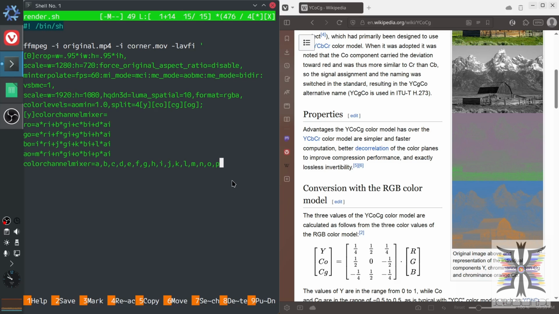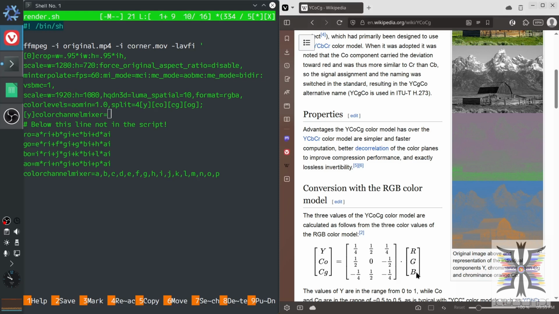So just to give you an example, for the color channel mixer, below this line, not in the script. Let's say I want to make a grayscale output video, which essentially applies the transformation from RGB to Y.